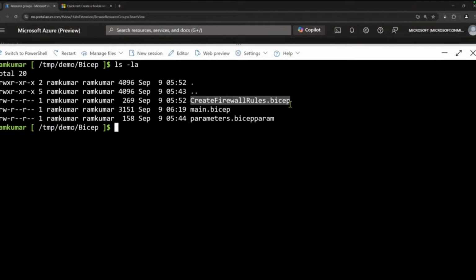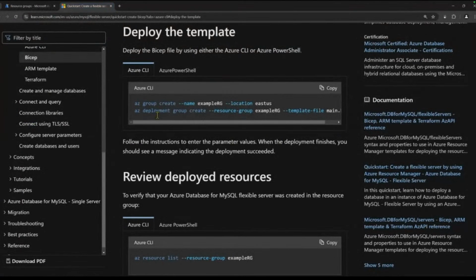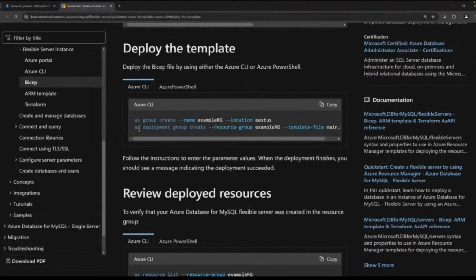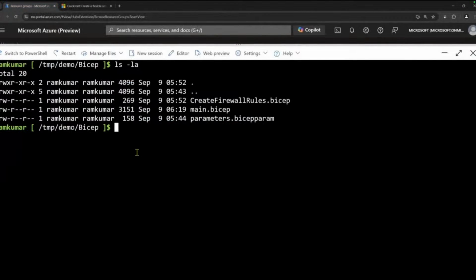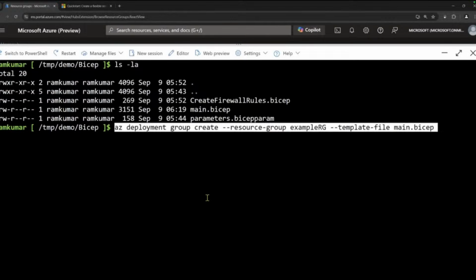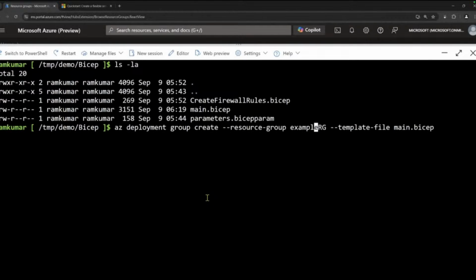For Bicep, we have three files: main.bicep, createfirewallrules.bicep, and then a similar parameter file, main.bicepparam, similar to parameters.json. I'll be using the same command again to deploy the Bicep templates. So what you see here are linked templates. main.bicep calls createfirewallrules.bicep. So you can have multiple files call each other and add a dependency. That is also possible with ARM and Bicep.